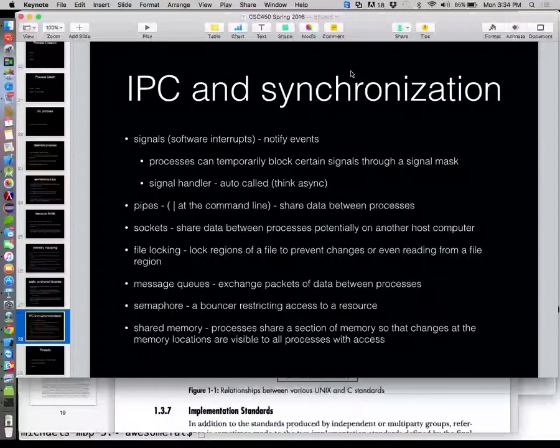As opposed to if I'm sending some secret message to Tim, now I need to have a mechanism for passing data from me to him. I might need to have that data be secured. He might be on the same machine as I'm on, or he might be on a different machine. That's going to dictate what kind of interprocess communication I use. So signals, this would be interprocess communication notifying events.